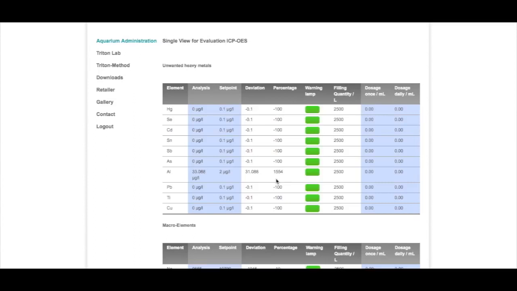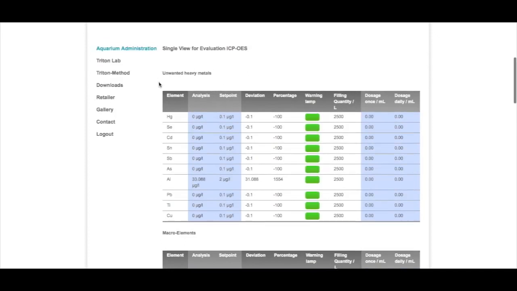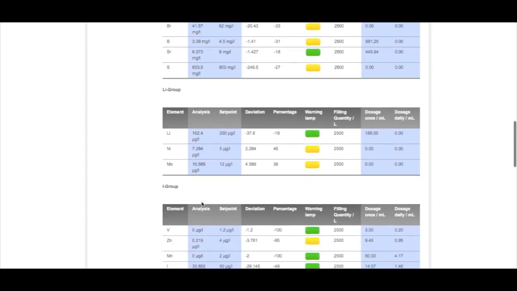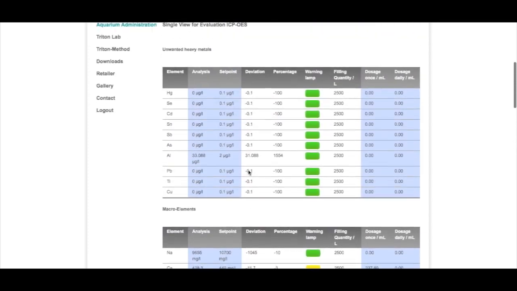So now we're on the single view for evaluation ICP OES, and you can see directly that we have divided all the test results in groups. It's making things a bit clearer. You can see the groups over here. This is the unwanted heavy metal group, and the macroelements group, the lithium group, and the iodine group, and so on. It's just a bit clearer like this.